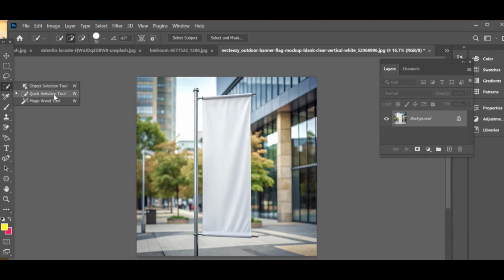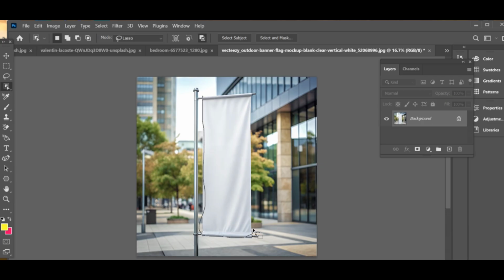First of all, go to the menu and select the Quick Selection tool. Then you can switch to the Lasso tool and refine it. Once the selection looks good, press Ctrl+J to create a copy of that selection on a new layer.